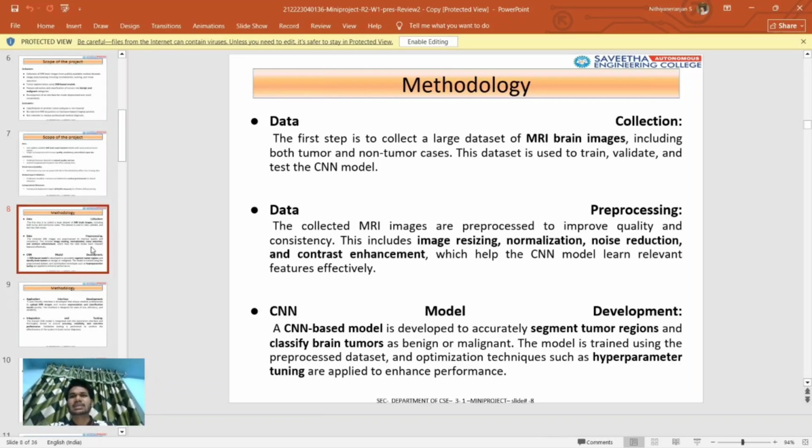MRI brain images are collected and pre-processed using normalization and noise reduction techniques. A CNN model is trained to segment tumor regions and classify tumor types. The trained model is then tested and deployed for real-time prediction.